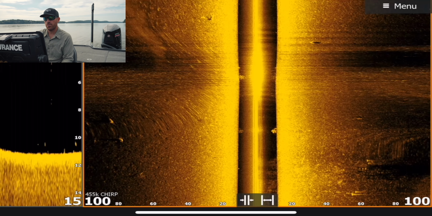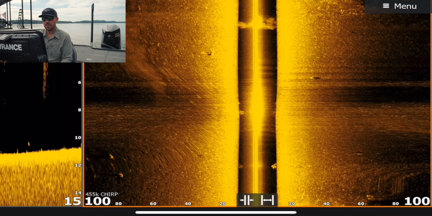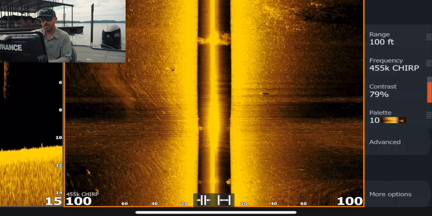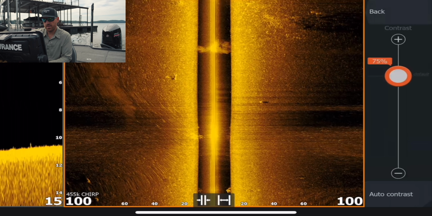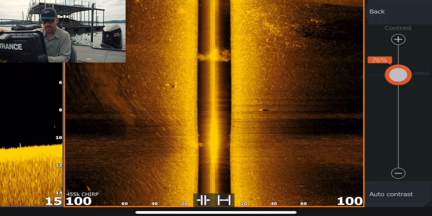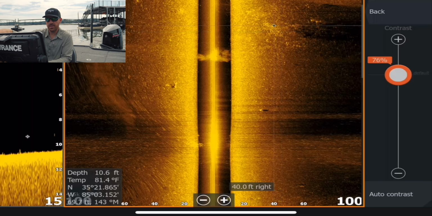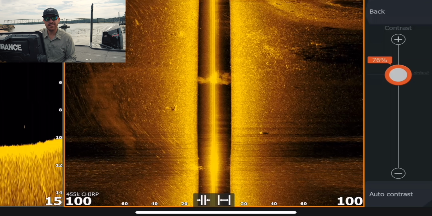And I'll idle it just a little bit more to give you a different angle on the side of this thing. It looks like there's some crappie in there. I'm gonna turn my contrast down, play with it. So you see some fish right there. Looks like a crappie to me. Those look like a crappie. Don't be on my dock.